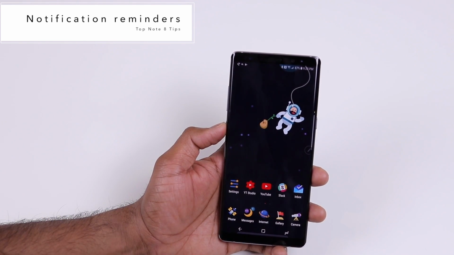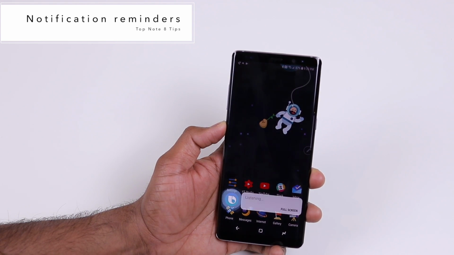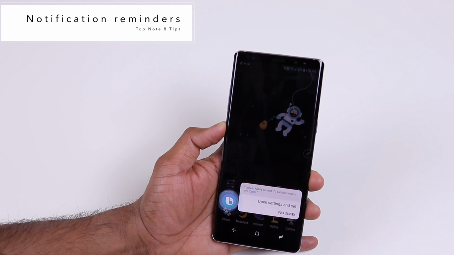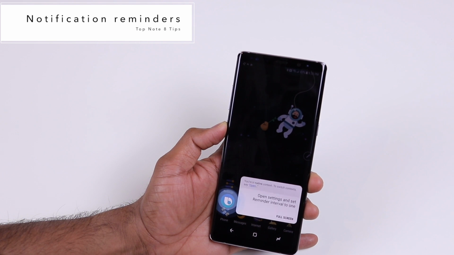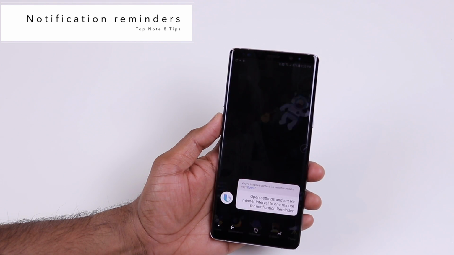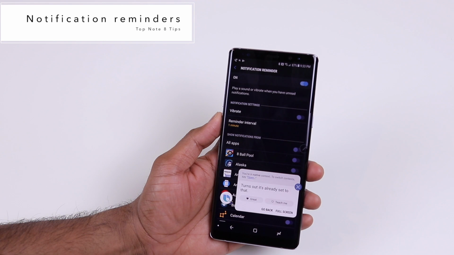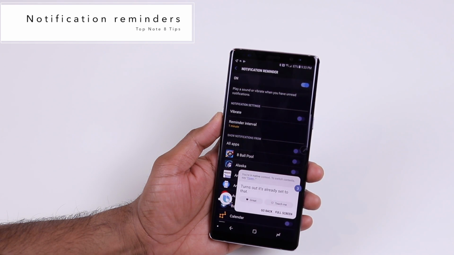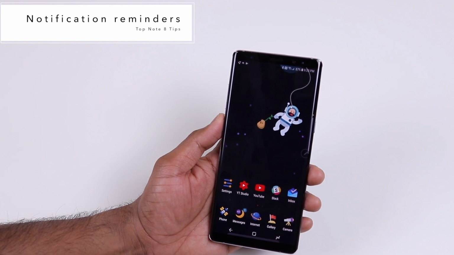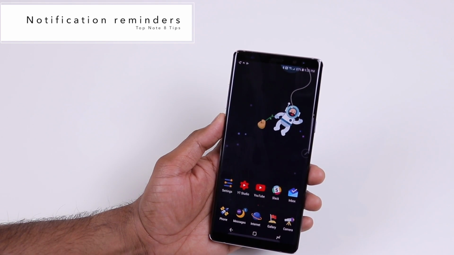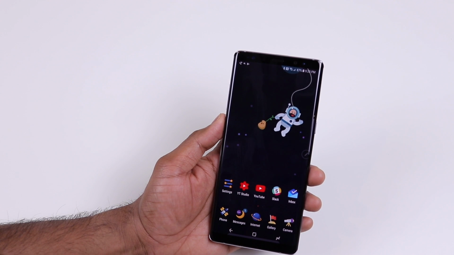And you can also use Bixby to do the same. Open settings and set reminder interval to 1 minute for notification reminder. Turns out it's already set to that. Well, great. So Bixby understands if it's already set to that, it will remind you the same, or it will just turn it on if it's not set already.